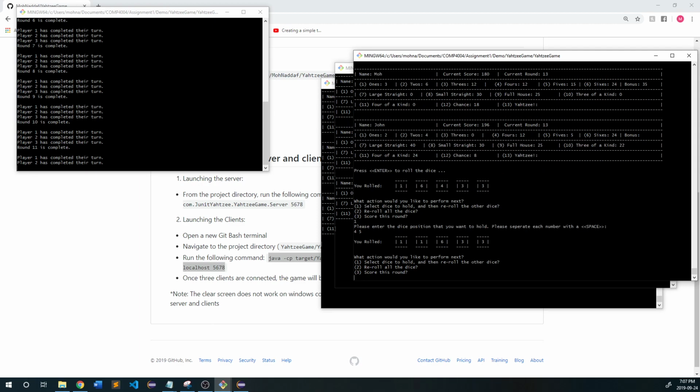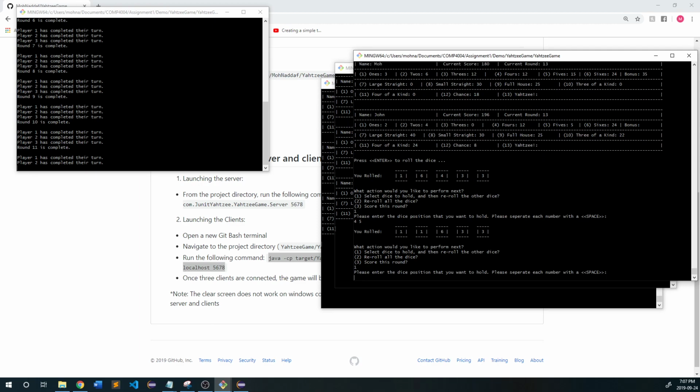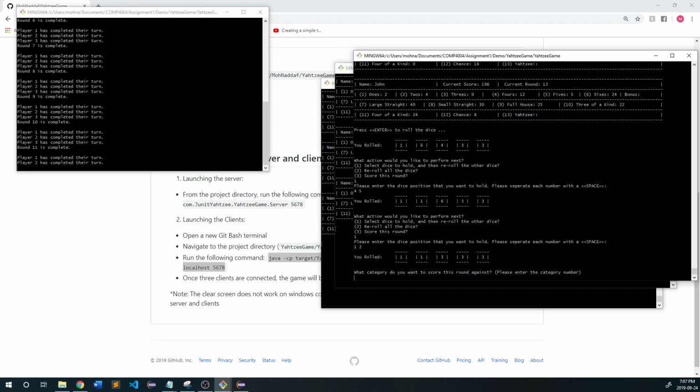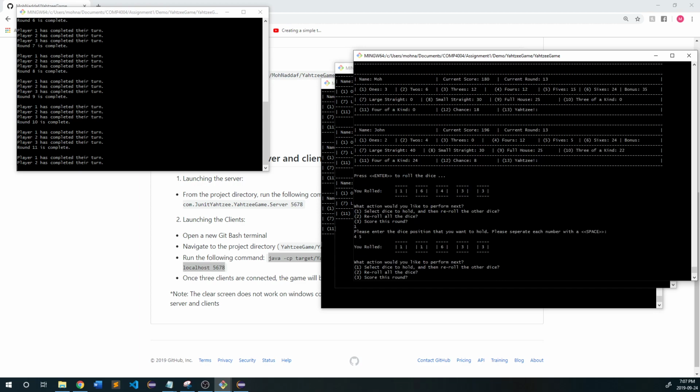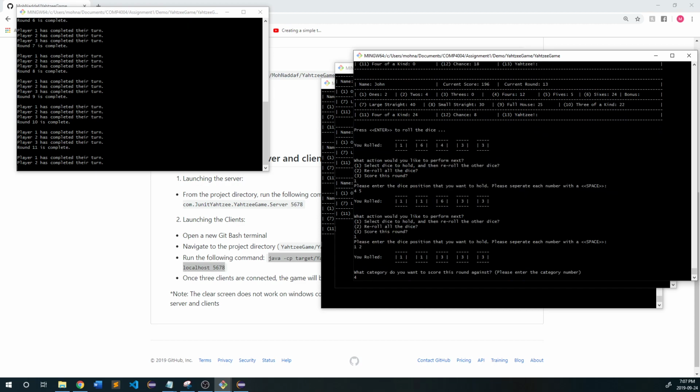Let's keep the dice at position 4 and 5. Again, how about 1 and 2? Nope, we got a full house though. Here we haven't scored in category 4. Okay.